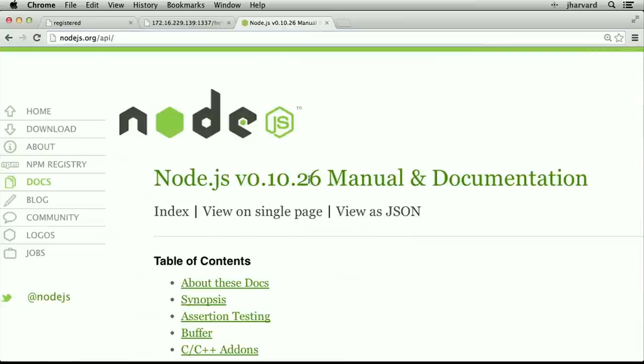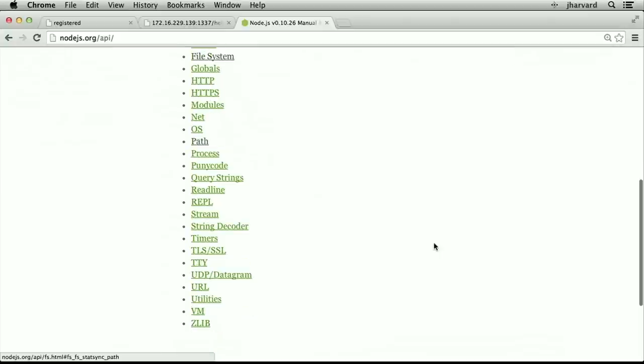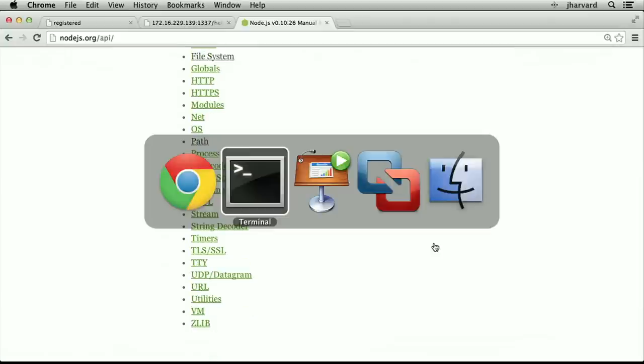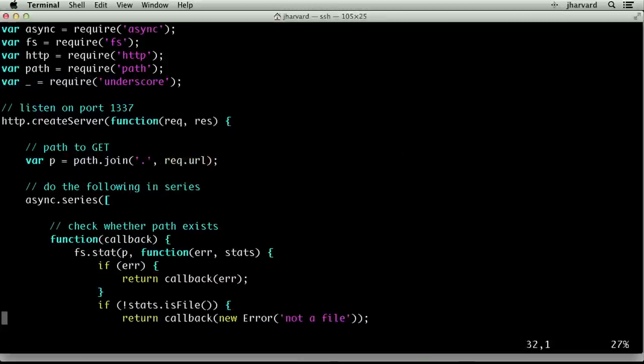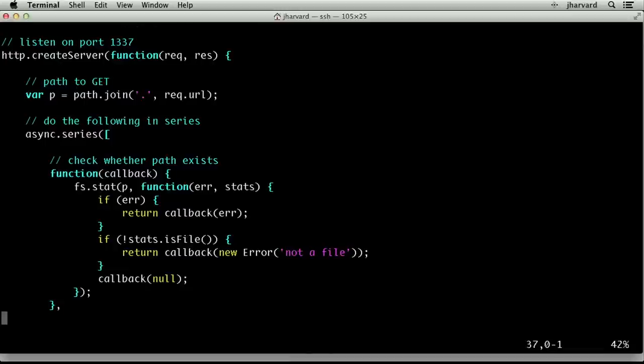whole bunch of modules. But plenty of nice people on the internet have made dozens, if not hundreds, of other libraries to do things better or differently. So let's take a look at how this library works. Most of this code is identical for the moment. I have a path being created up top. And now I'm calling async.series.